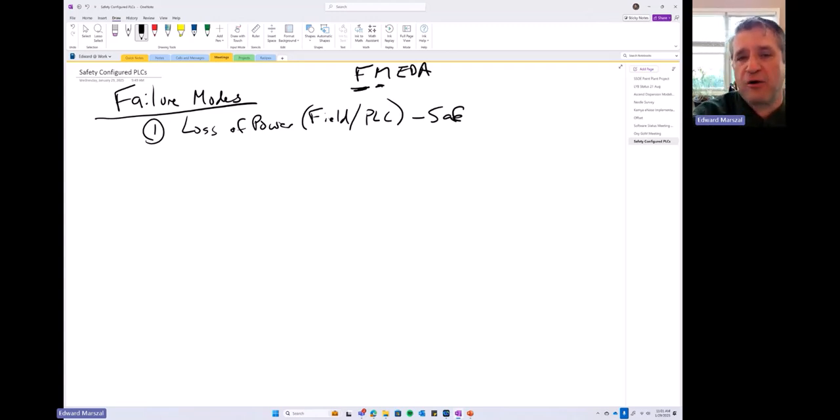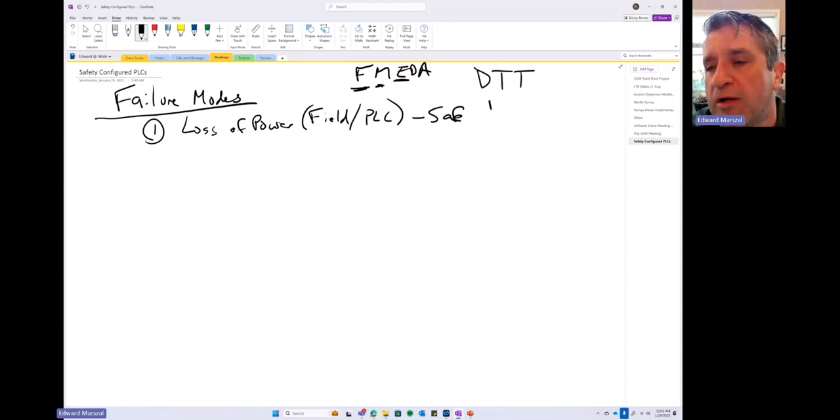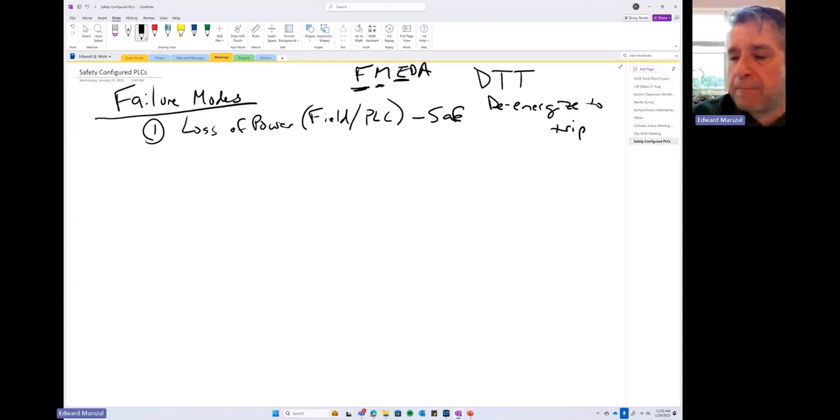So when that failure mode happens, what is the effect? Is it going to be safe, or is it going to be dangerous? Now, most of the time when we're designing a safety PLC, we are going to implement DTT, or de-energize to trip. What does that mean? So if I have a de-energized to trip system, that means when I lose power, the final element is going to go to the safe state.